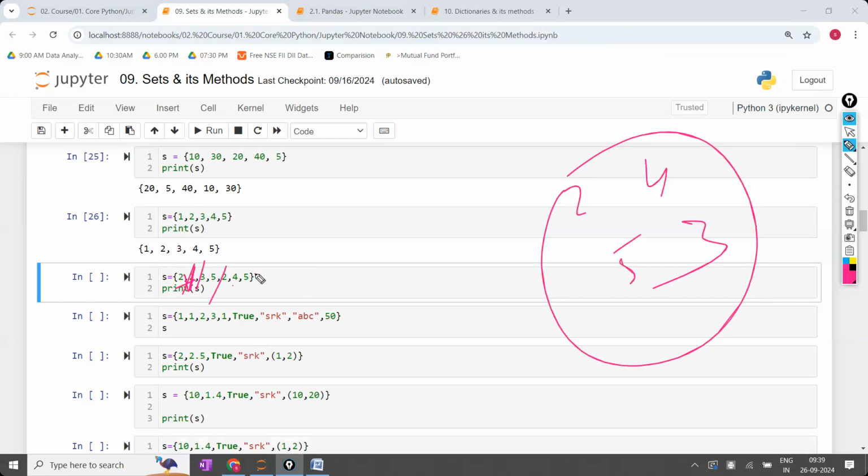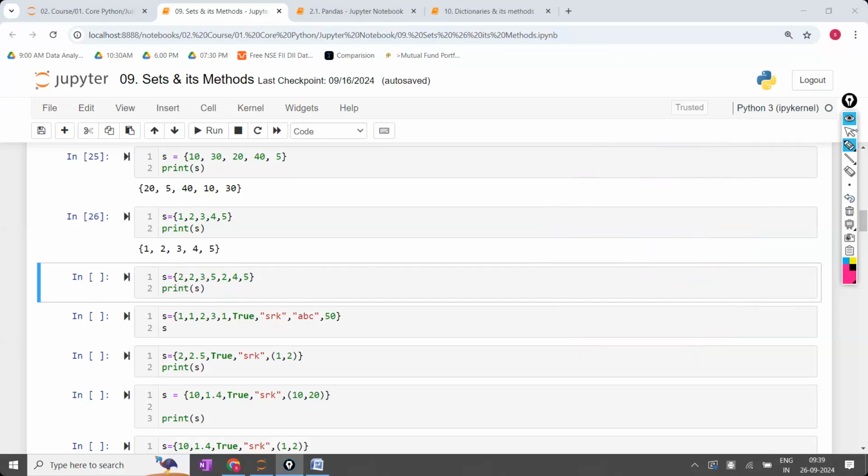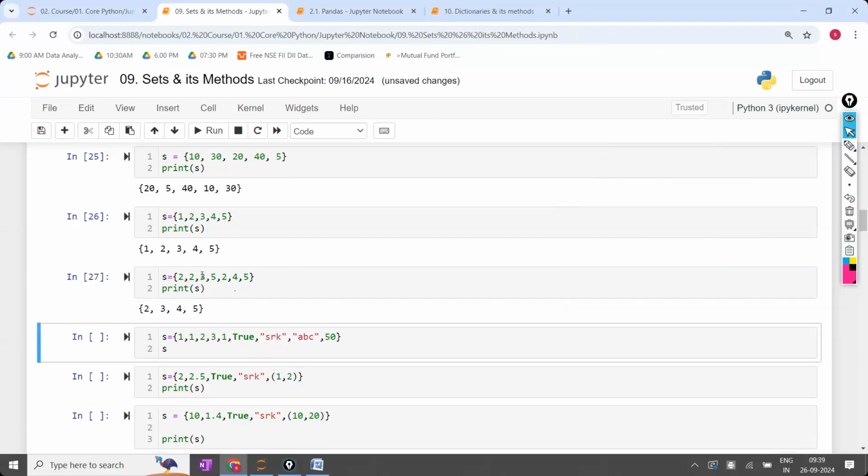Now, inside the box, inside the circle, what values are there? 2, 3, 4, 5. So it is going to give the output as 2, 3, 4, 5. Order is not important. 4 values it is going to give. So it is just storing the 4 values. Though I have given 7 items, it is storing only 4 values. It is removing the duplicates automatically.